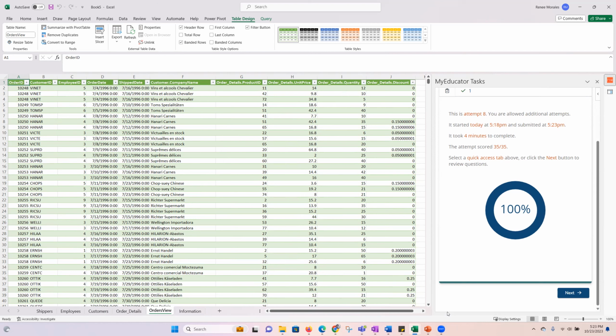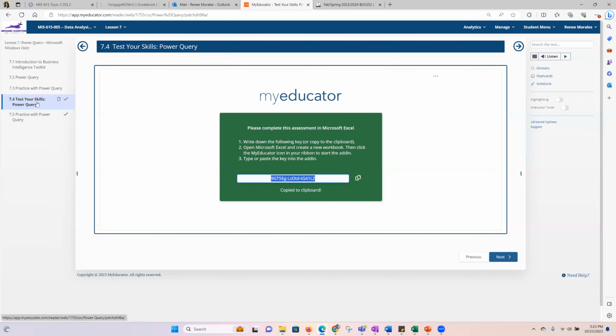Okay, so that is how you work on the 7.4 Power Query. That was 7.4 Test Your Skills Power Query. If you're having any trouble there, be sure to take a look at the videos that are posted within each of these sections. And then also you can review this video once again to your liking.